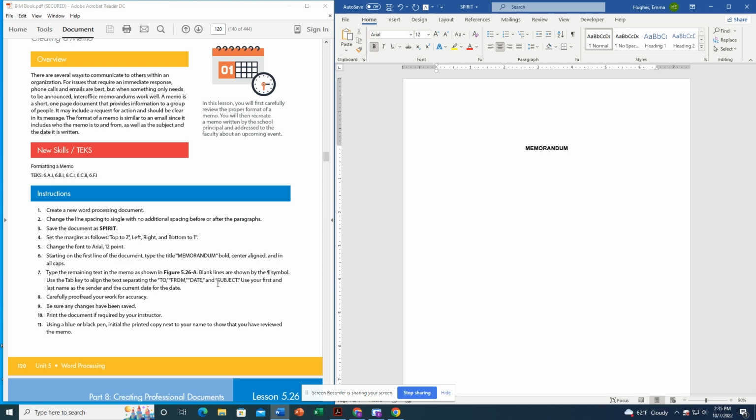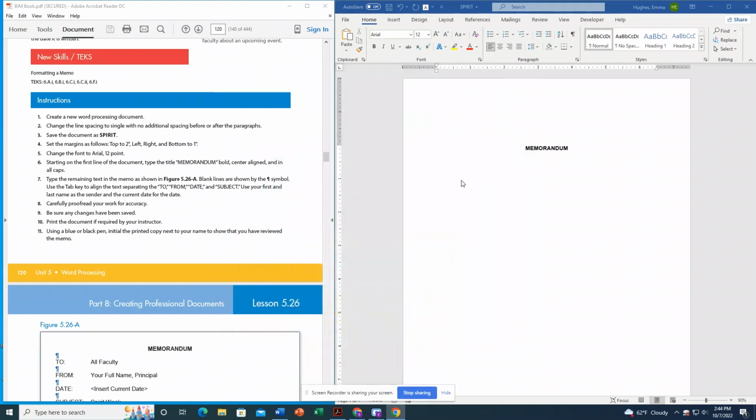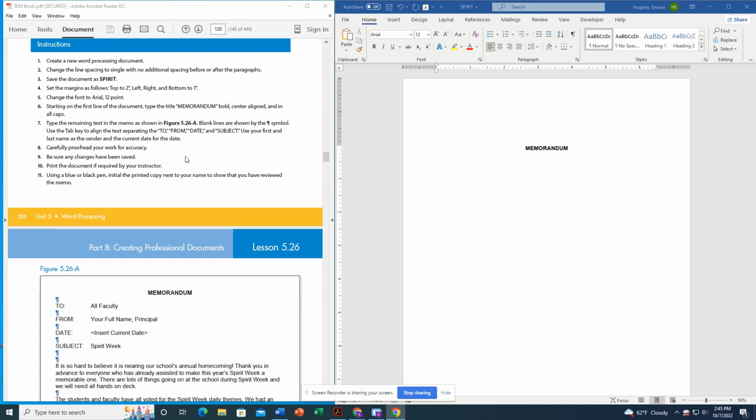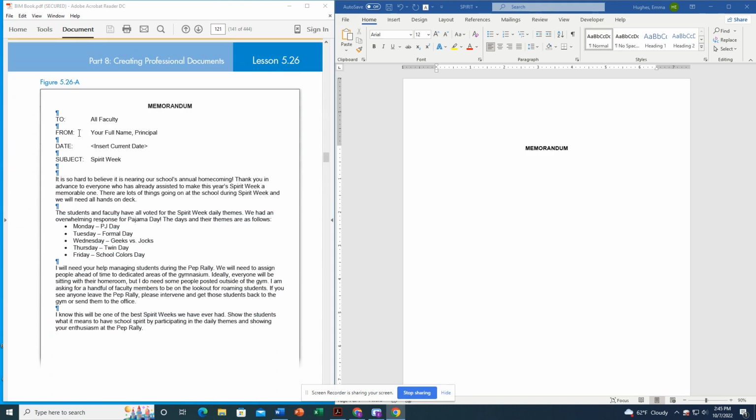Okay, now it says to type the remaining text in the memo as shown in the figure. Blank lines are shown by the formatting symbol and use the tab key to align the text separating the to, from, date, and subject. Okay, so if we scroll down or look at your paper that says memorandum, the blue formatting symbols indicate a space between each of these lines. So that just indicates how many times we click enter. So I'm going to click enter twice after typing in memorandum.